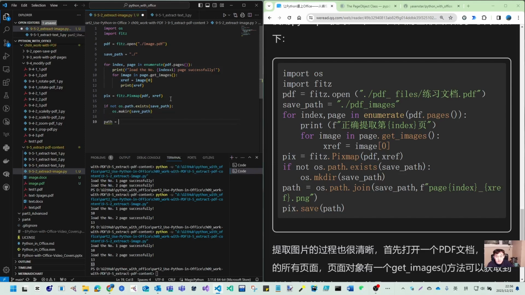So path equals os.path.join(save_path, the page). The os save path will already have this slash. Now we just have to form this file name. So page index, let's see, index + 1. Then page 1 is page 1 and underscore xref.png.